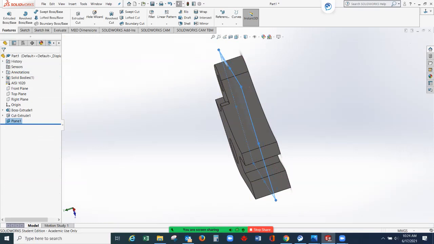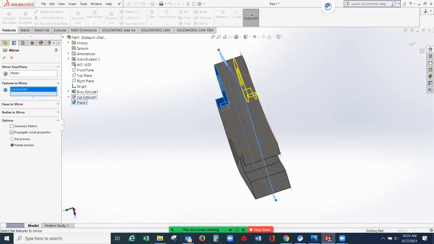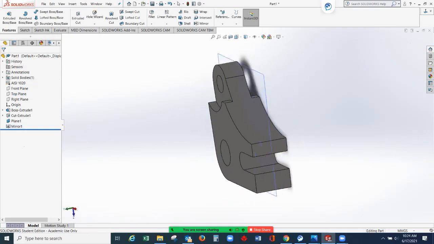So from this reference plane, I can do a mirror. So mirror features, faces, and bodies. So take mirror here. So mirror face or plane, select the plane 1. This is the plane 1, then features to mirror. So you can expand this and then cut, extrude. So as you can see, it is mirrored on the other side. Select the green check mark, and that's it. So both sides are cut.